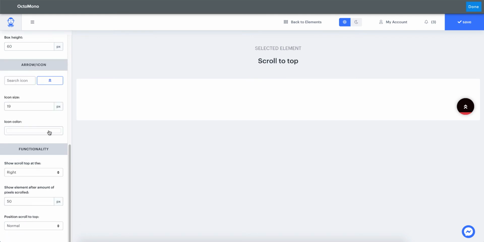Now, as for functionality, you can align this to the center, to the left, or to the right. I think to the right is the most commonplace, so I'm going to leave it there as well. And then you can also specify the amount of pixels that the element should show up whenever a user is scrolling down. By default, it's being set at 150. You can change that to any value you want, of course.